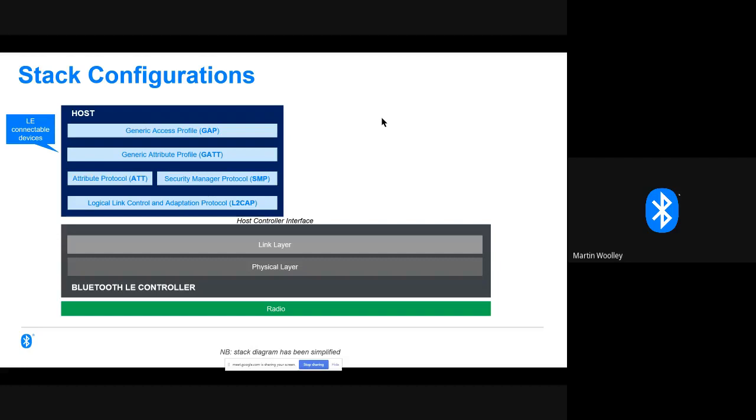Sitting in the host, though, are layers of the Bluetooth Low Energy stack, some of which are quite visible to you via APIs. So we have GAP, which is the Generic Access Profile. That's concerned with discovering devices and then connecting to them. GATT defines some procedures for interacting with data on the remote device in something called an attribute table. And the Attribute Protocol is how the two devices have a conversation about that data.